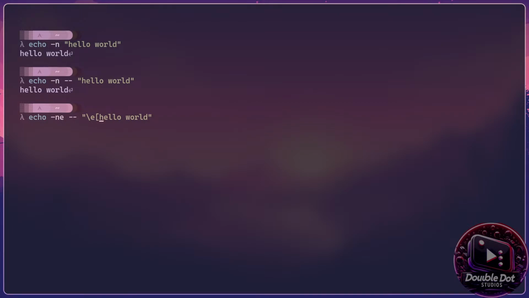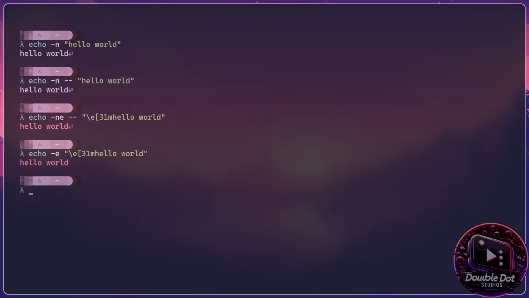Backslash E 31M. Oh, that works. That's cool. I don't think we need to do that. Okay, so backslash E just allows us to do escape sequences this way instead of having to do it with a backslash for the... Let's try this. Just like this, 31M, foo. Yeah, and that prints it out as a literal string.